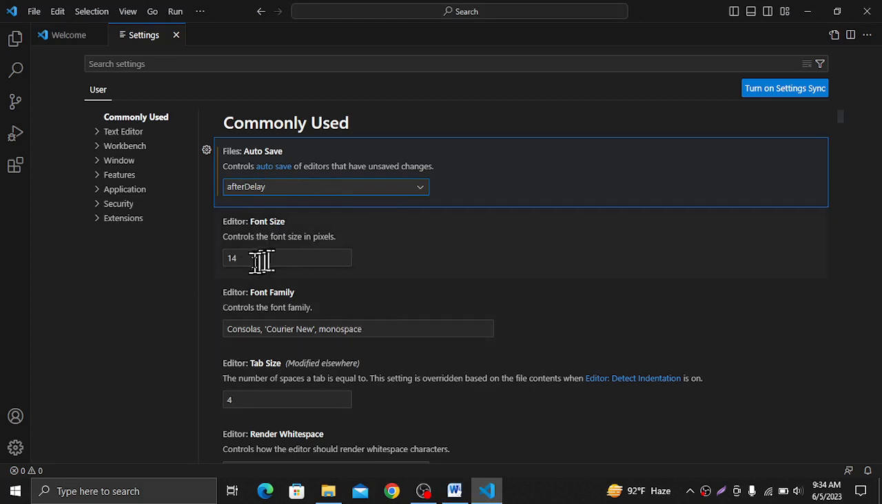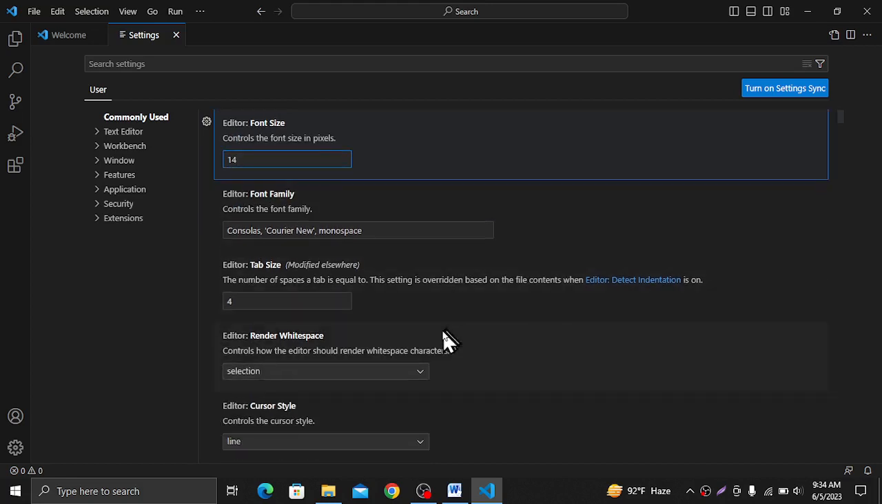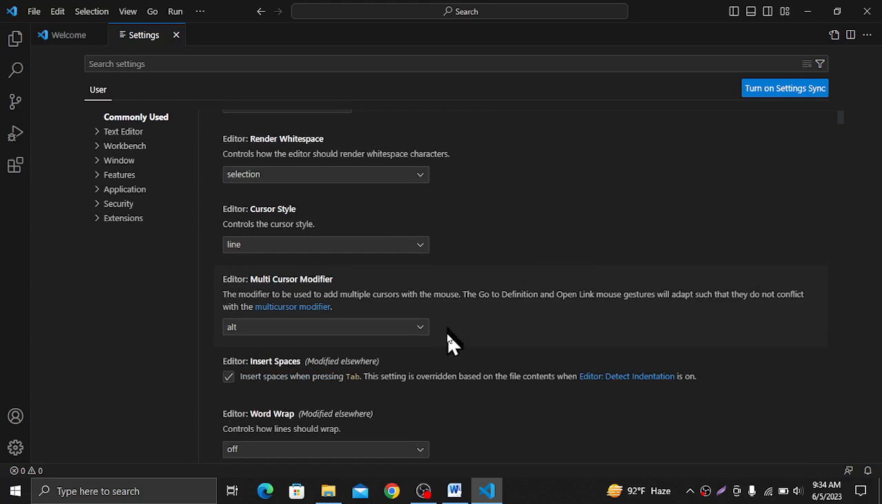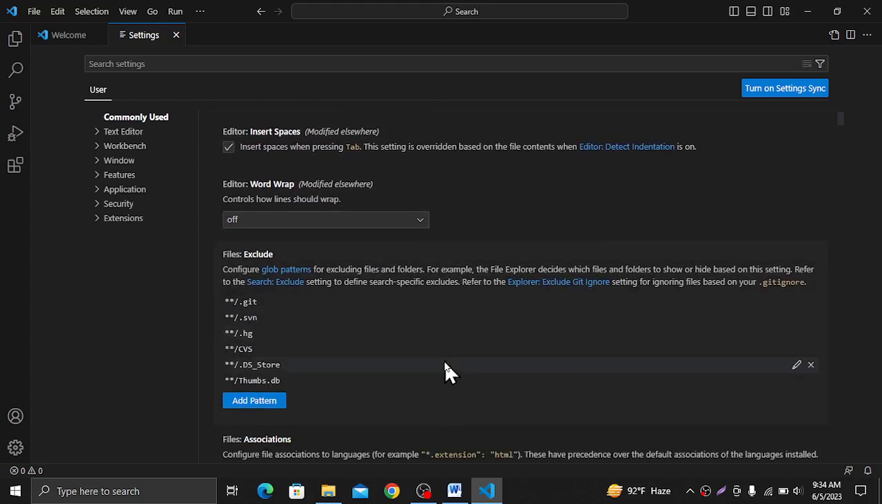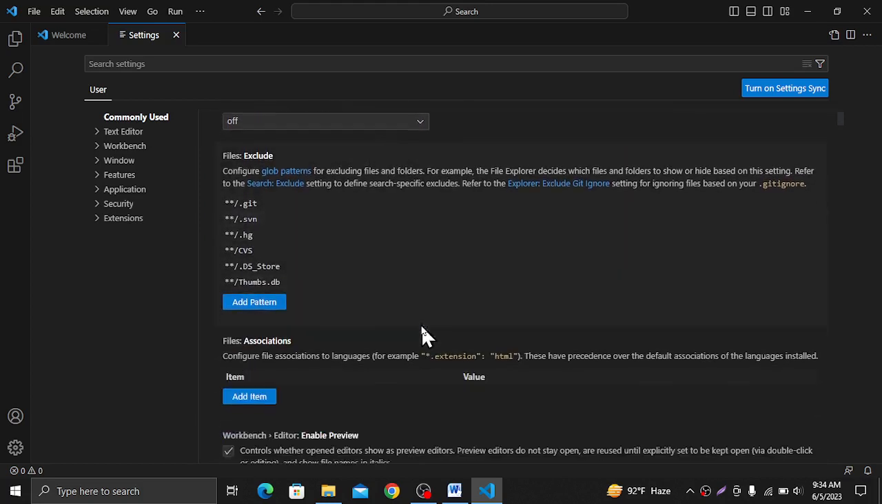And then you can increase your font size, and there is nothing else to change in the settings.